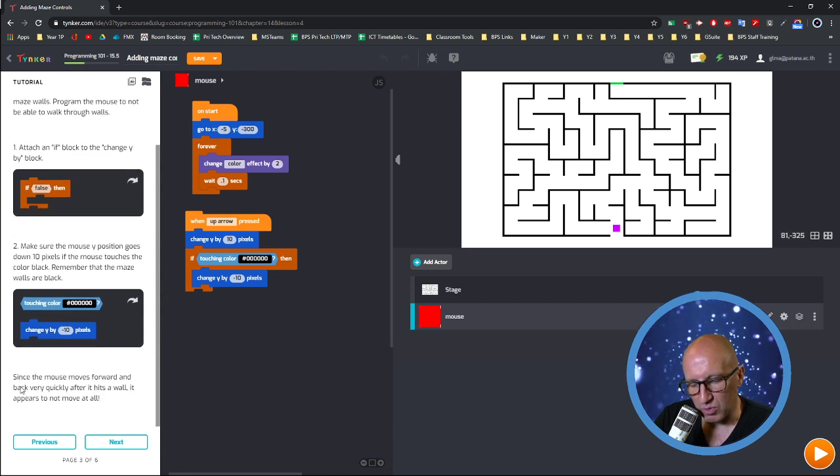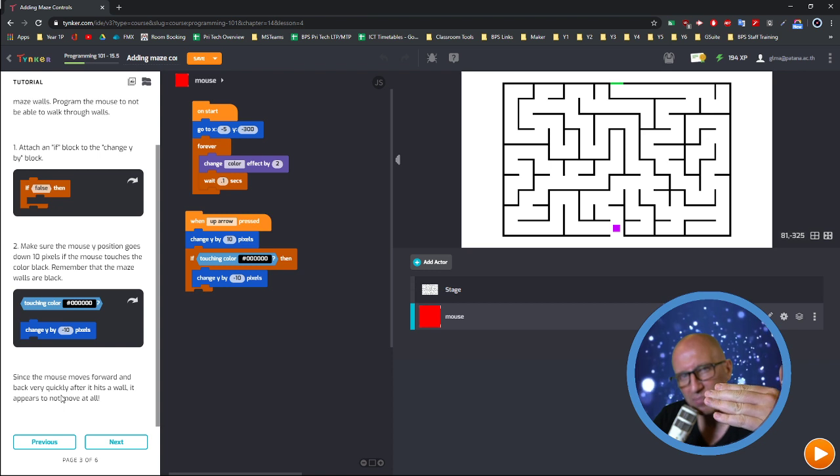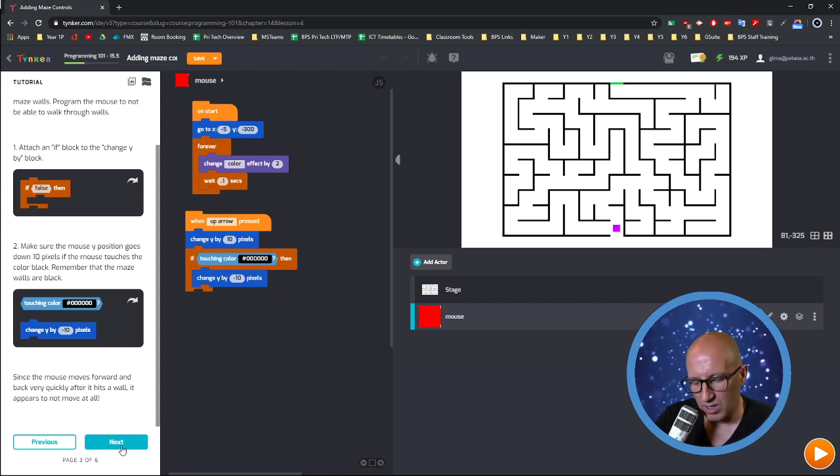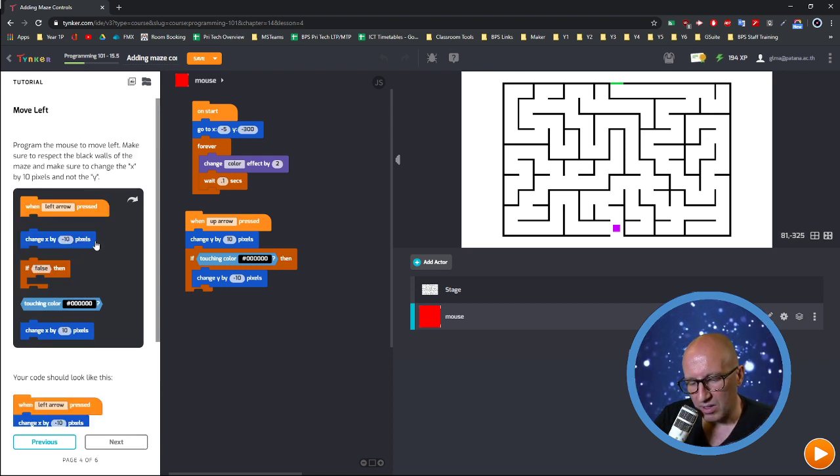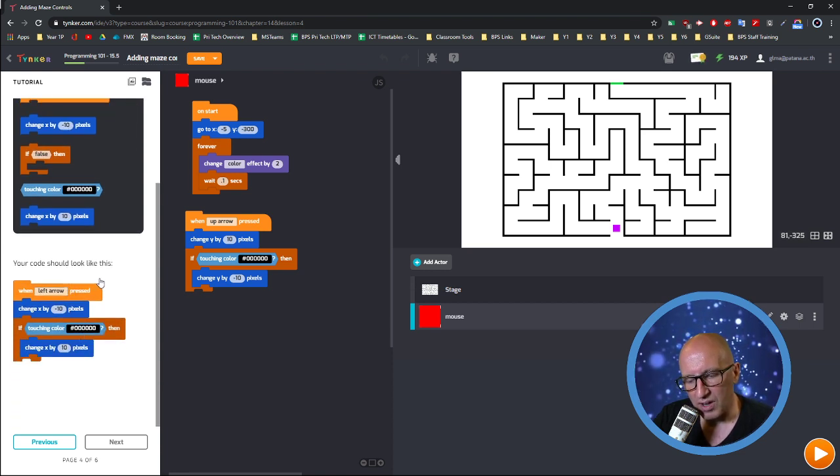Since the mouse moves forward and back very quickly after it hits the wall, it appears not to move at all. It just sees the block in front of it and stops. Here, you're now moving your left arrow, your right arrow, and your down arrow as well. So I'll leave you with this one. I think you can see where you're going for the next bit to make your mouse move through the maze.